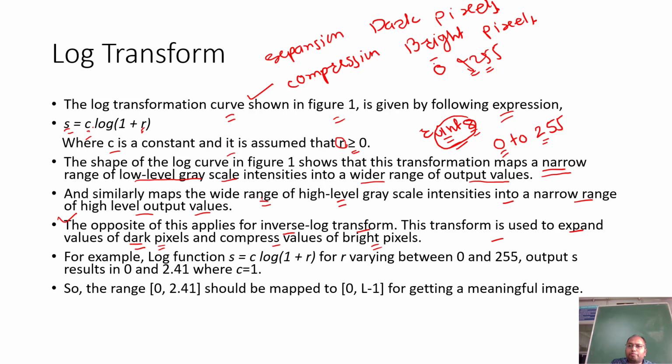Remember that in many cases dark pixels have more information as compared to the bright pixels. For that purpose we expand the dark pixels and compress the bright ones, since a very small amount of information is present in the bright pixels. If you consider medical applications, dark pixels have more information as compared to the brighter pixels.